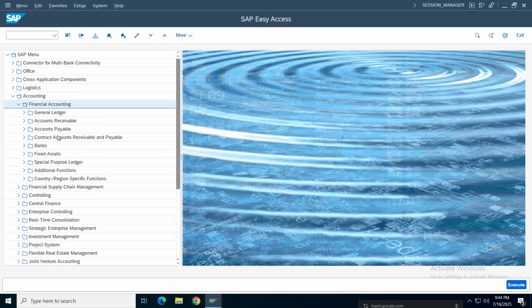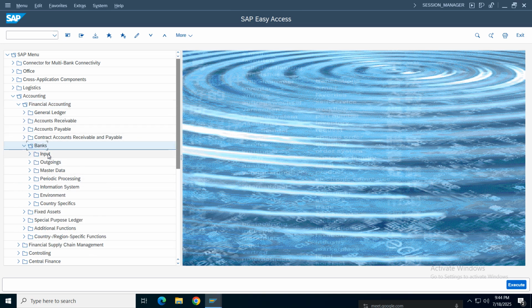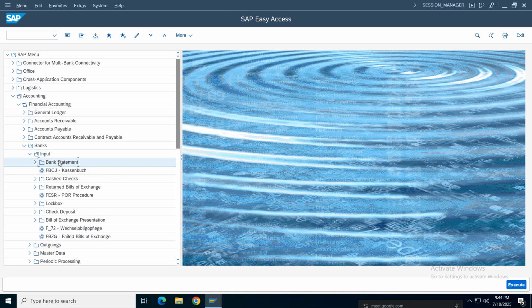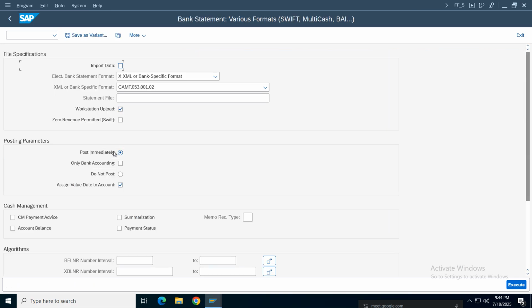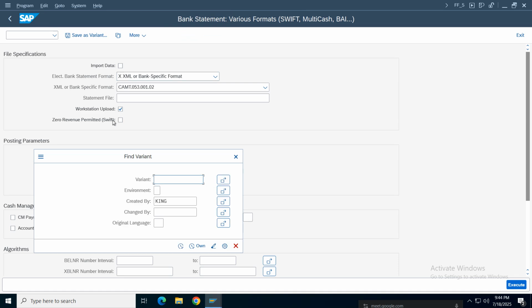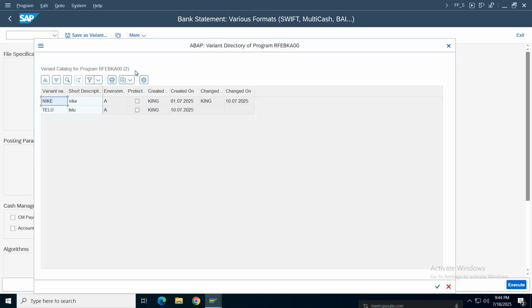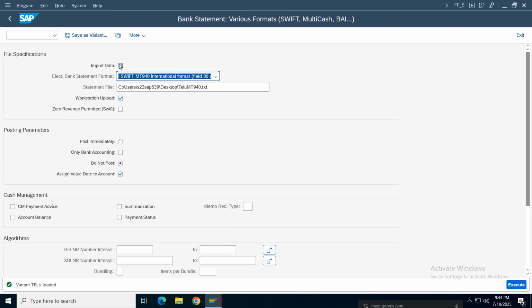Financial accounting, banks. See here the path, banks. Input: we are receiving the bank statement file. Here we have the transaction code FF_5 import. We are importing the bank statement file. Okay, so here I already have some variant, I'll change it. You have to activate import data, this one you have to activate.